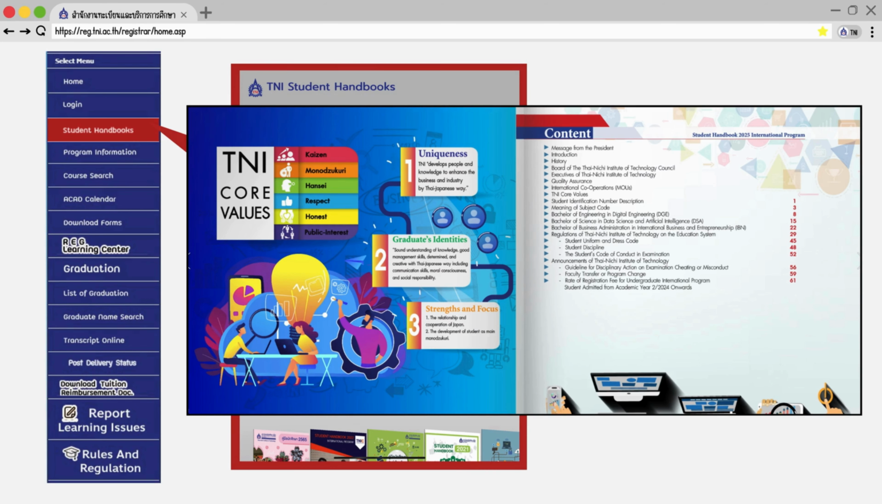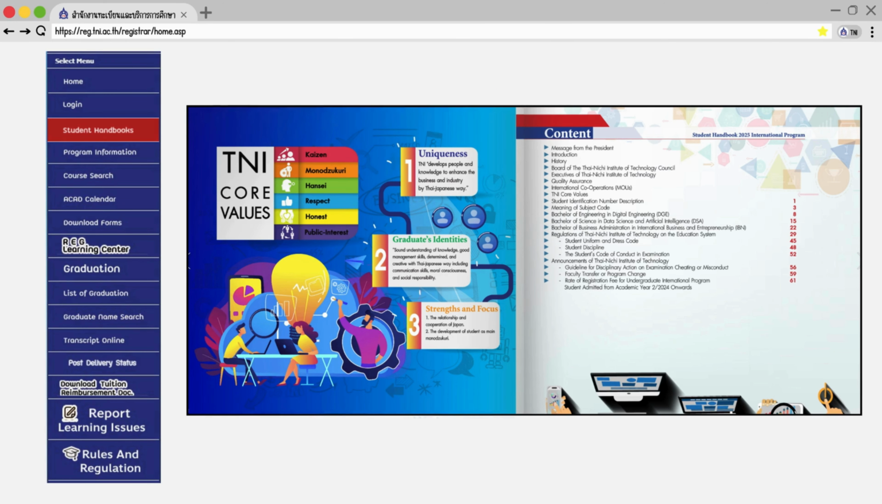The Student Handbook menu provides important basic information that every student needs to know. Inside, you'll find details such as the curriculum structure for each program of study and the rules and regulations of the institute. By reading and understanding this handbook, you'll be able to plan your studies more effectively, follow institute regulations correctly, and avoid common problems in the future, such as incorrect course registration or delays in graduation.